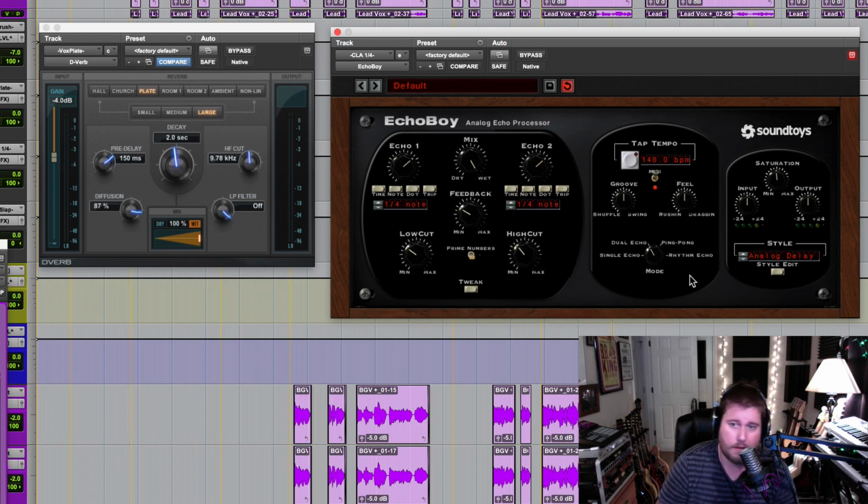I set it to dual echo. We don't want it on single. Don't want it on ping pong. Just a straight up stereo delay. Set it to quarter note so that it locks in. Now we're gonna hit time, and this is gonna tell us, to the decimal point, what the quarter note of 148 BPM is. So it's 405.4 milliseconds.